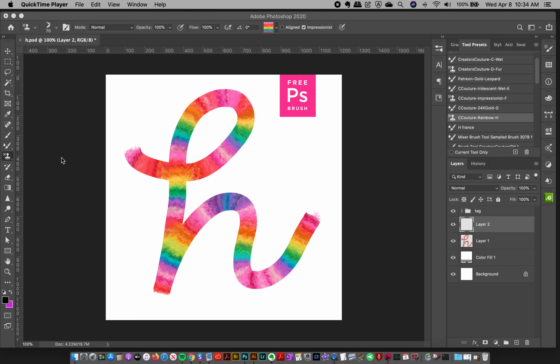And this is a really cool rainbow brush using the pattern stamp technique that I've kind of pioneered with Photoshop brushes to have color blending strokes without having to do a lot of work. So it's really cool. And we can just make an H like this.